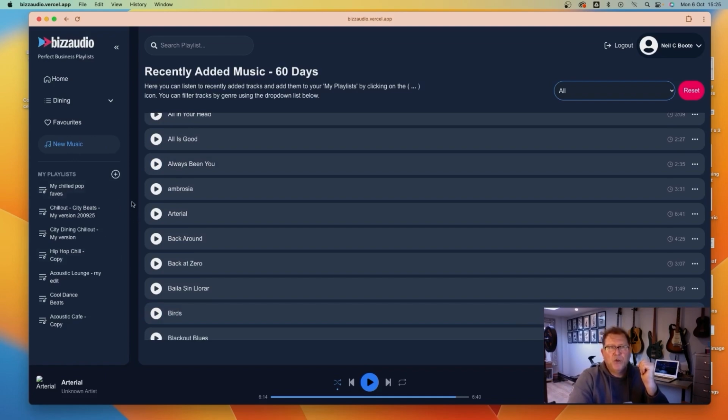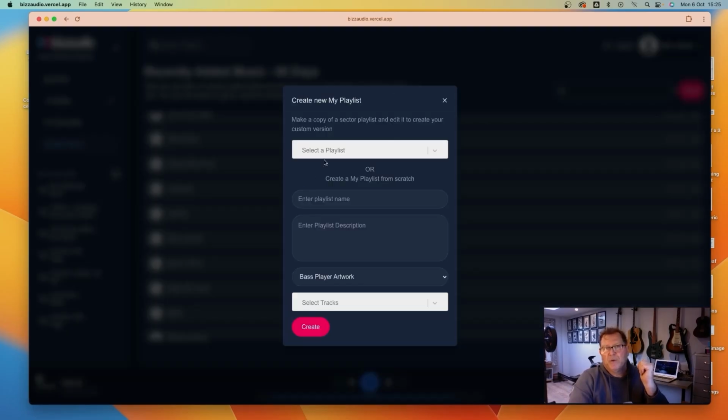To create a new My Playlist, you click on this plus button here, pretty intuitive, and that will give you a pop-up. As hopefully this explains, the text says, make a copy of a sector playlist and edit it to create your custom playlist, or create a My Playlist from scratch. So there's two things that you can do.